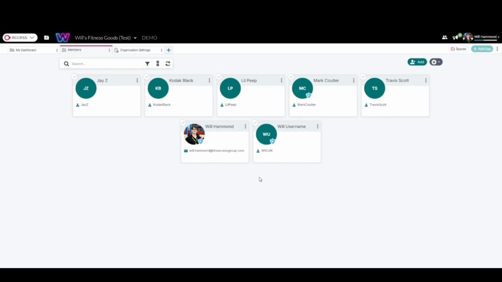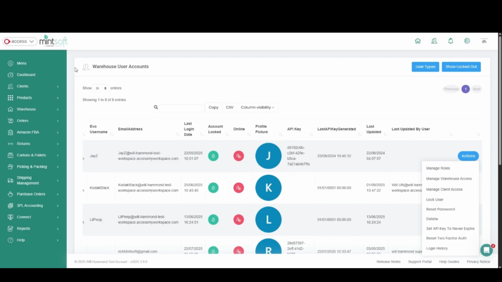It's important to know that if you're adding a colleague with an email address that already exists in Mintsoft, it will cause a clash between the two systems and that colleague won't be able to log in. What you'll need to do in that case is first delete the user from Mintsoft so that they can be created in Evo, which will then create them in Mintsoft once again. Head to Mintsoft, back to the Warehouse User Accounts page, and on the right hand side of a user, when you click Actions, you can simply delete them from there.